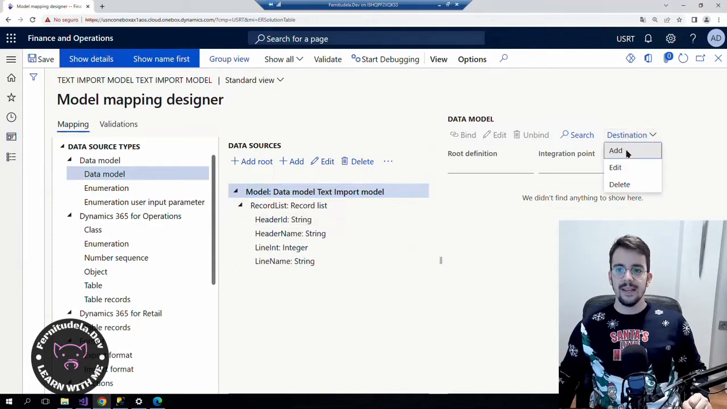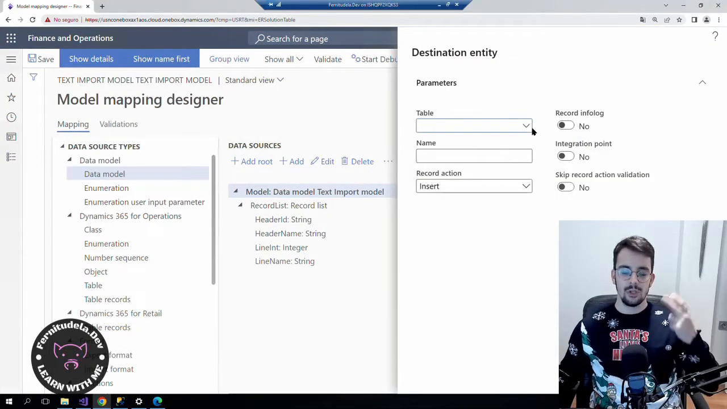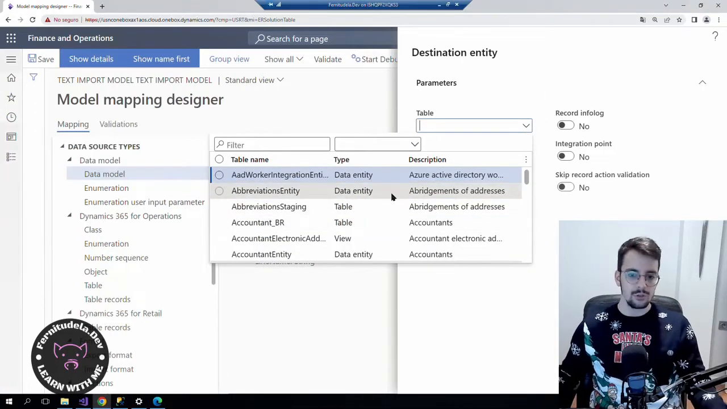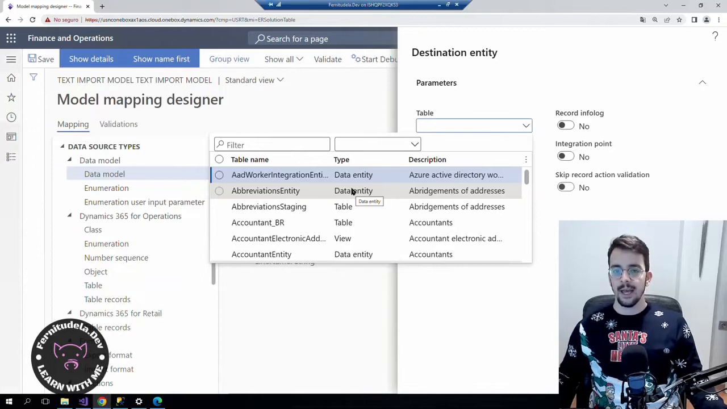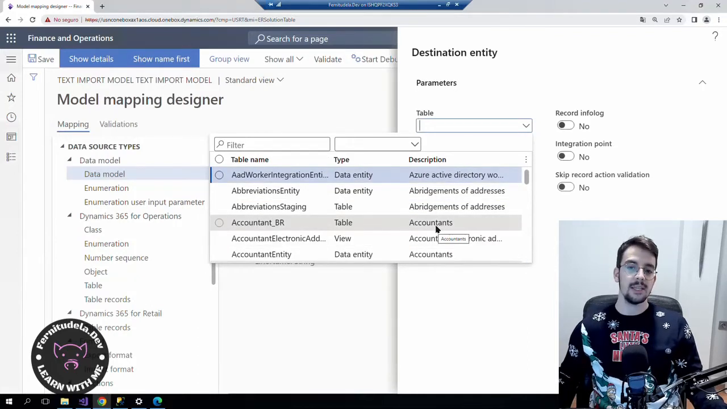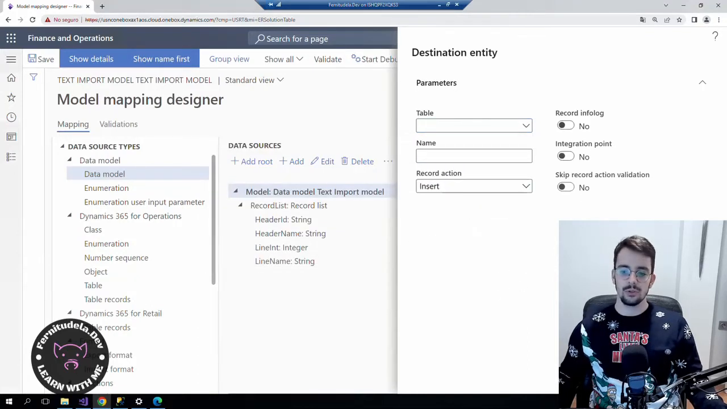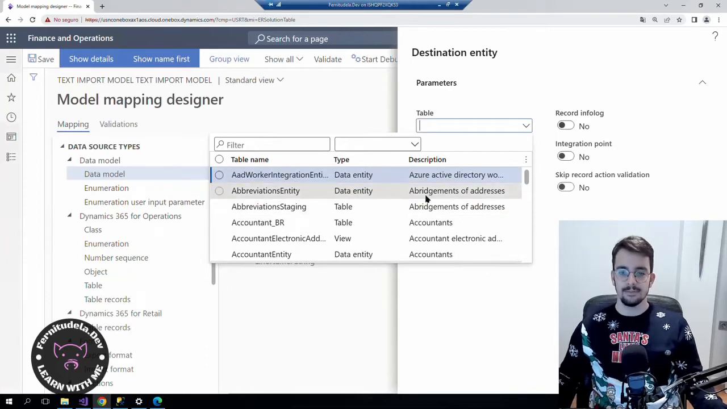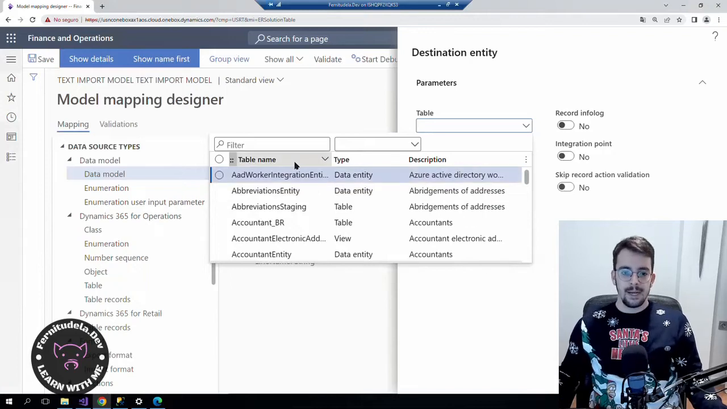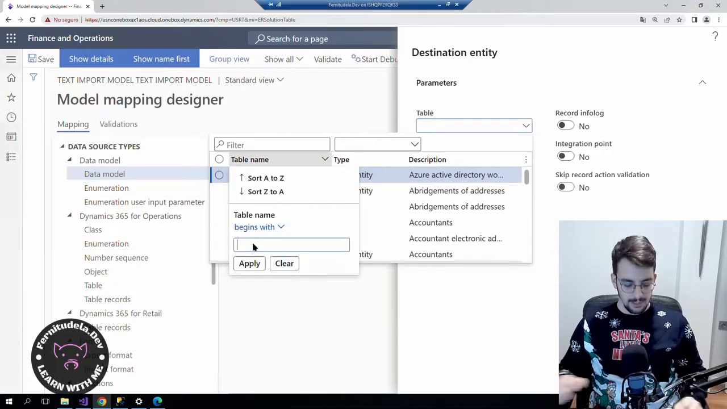And now we create the destination. So in the destination, we choose directly the AX table we want to use. We can also use data entities. And if there's a new table that you want to choose here, you're probably not going to see it the first time. So you have to click on refill table. But I did it before. It takes a while, like 1 minute or something like that, it depends. But I already did it, so I don't have to do it again.